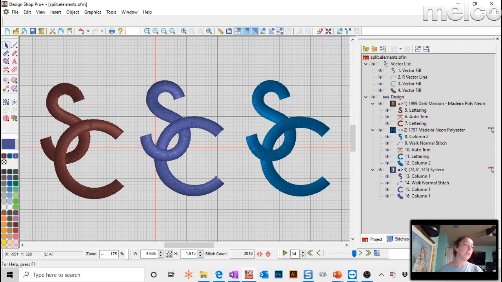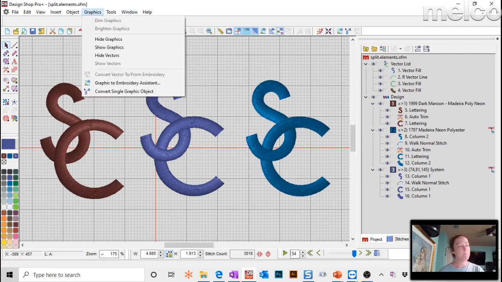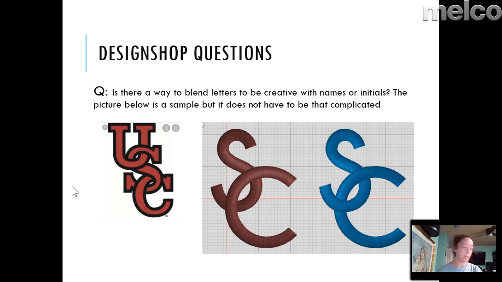So just put in another one as convert to wireframe, and then you can use the plus or minus to make sure you have those overlaps on there. Okay, let's see what else. All right, so that was this one.